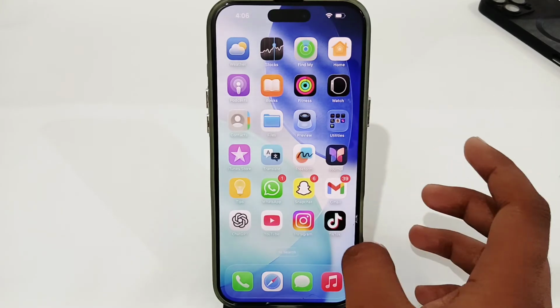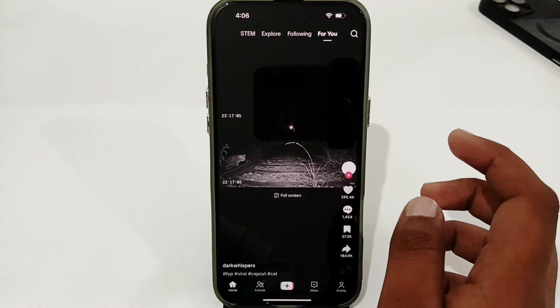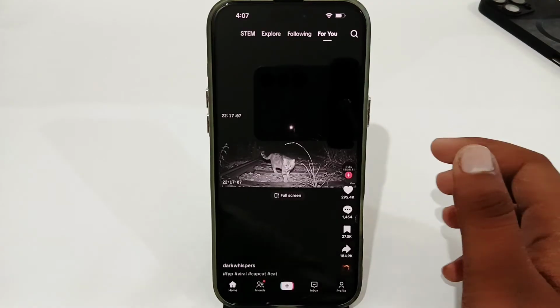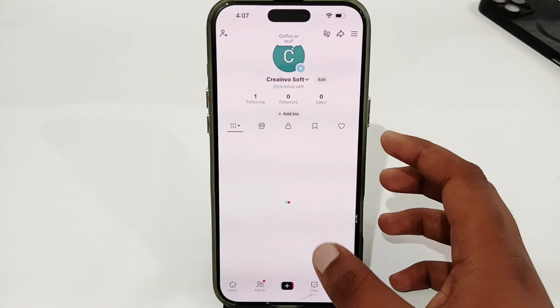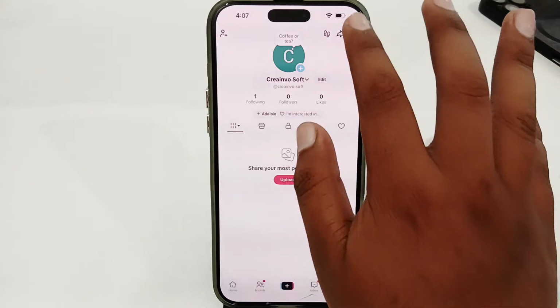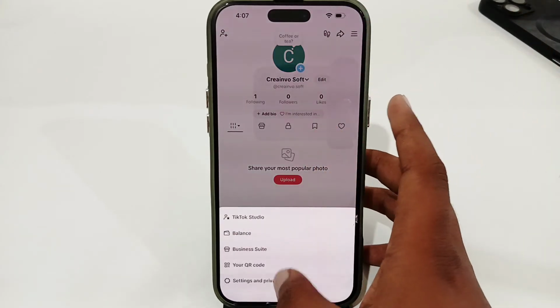First of all, you have to simply open up your TikTok app, and here you just have to tap on your profile in the bottom right corner. Then tap on the three dots in the top right corner and then select Settings and privacy.